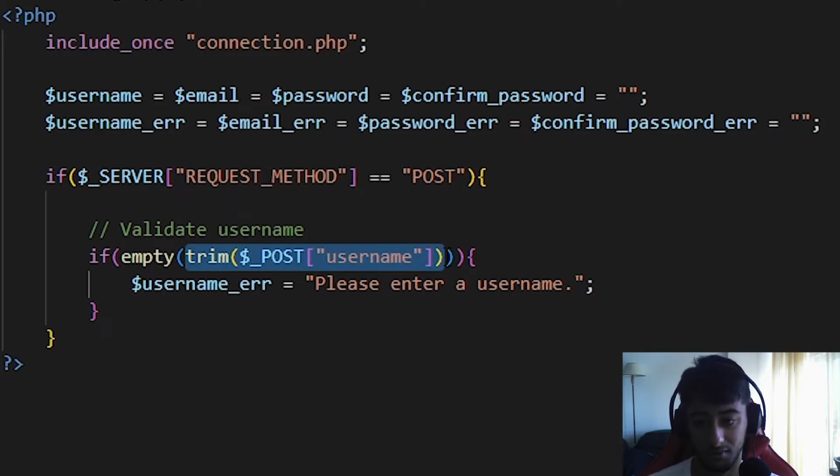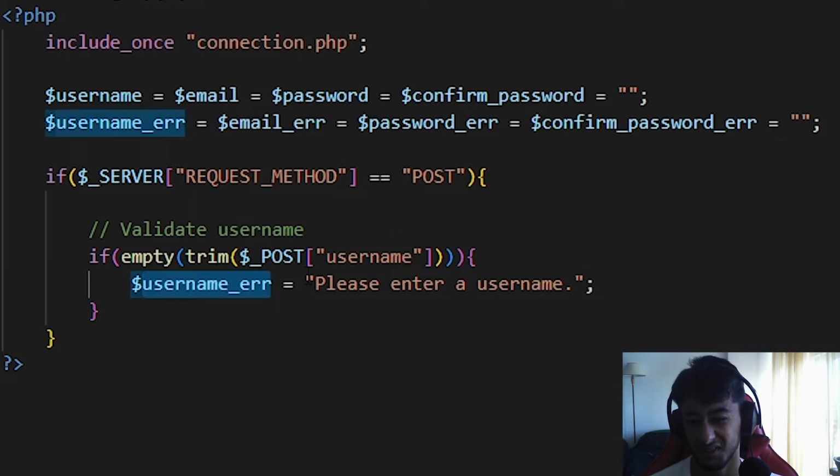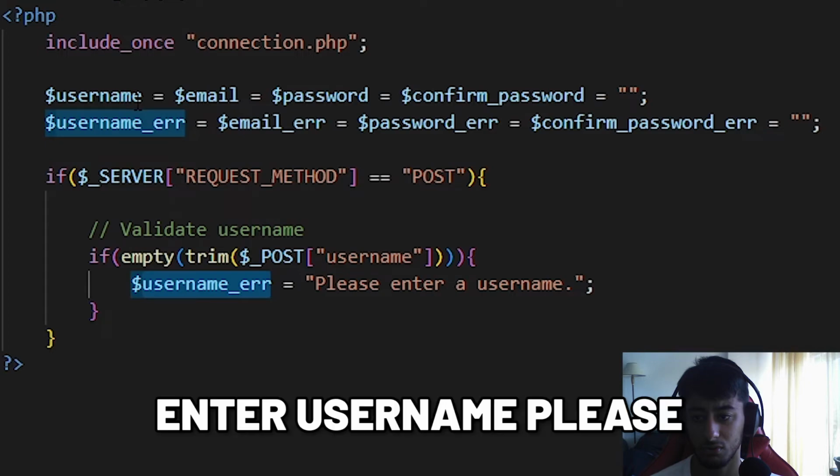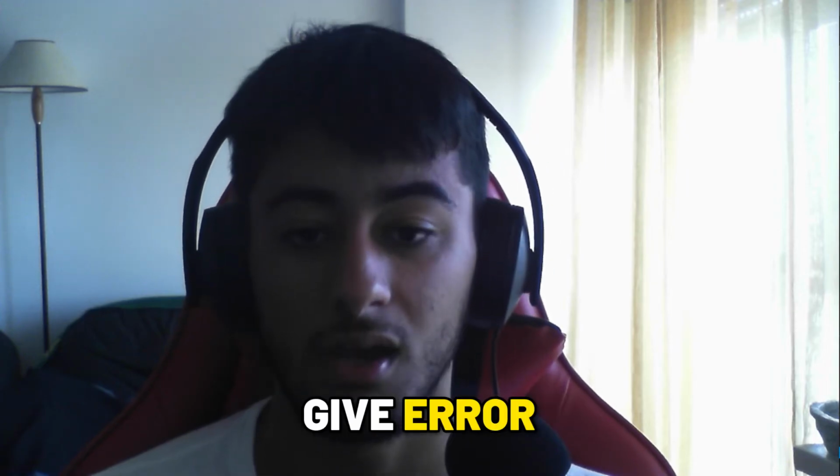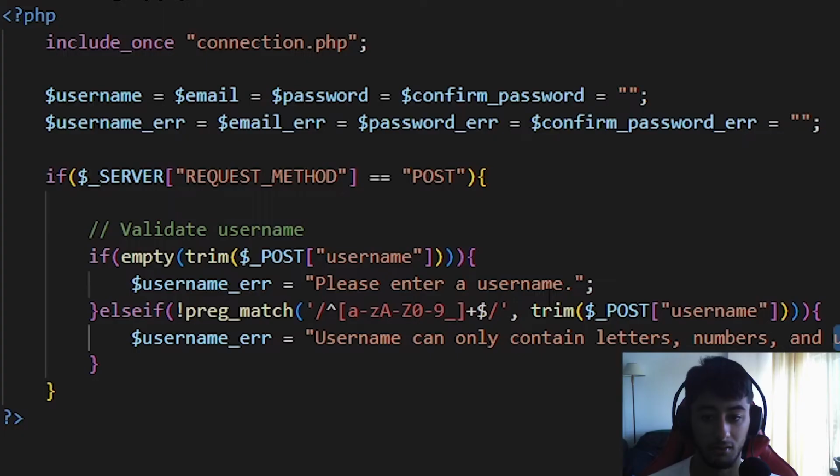I just trim it. And if so, if it is empty, the error message that we just assigned to empty is going to be enter a username please. If this works out good, we are going to put a preg match with a regex. And this is going to only and simply check if it has letters, numbers and underscores. If it has anything else, it will not allow it to pass through. And yes, of course, always trimming the username.